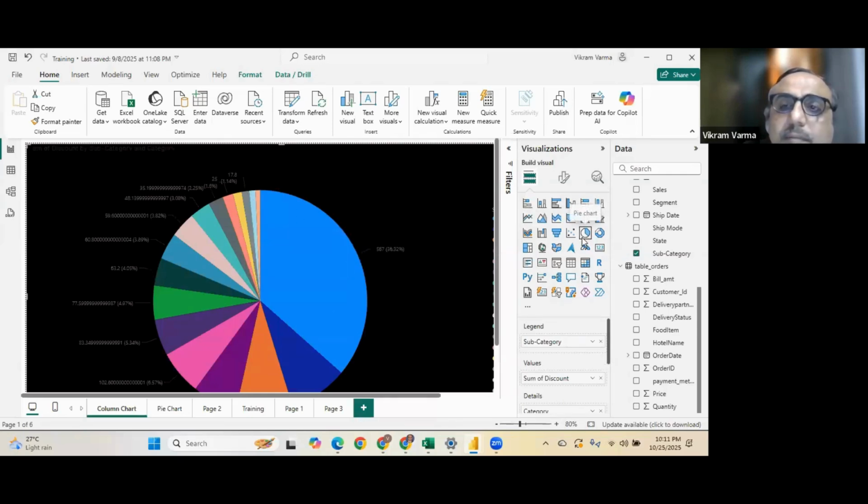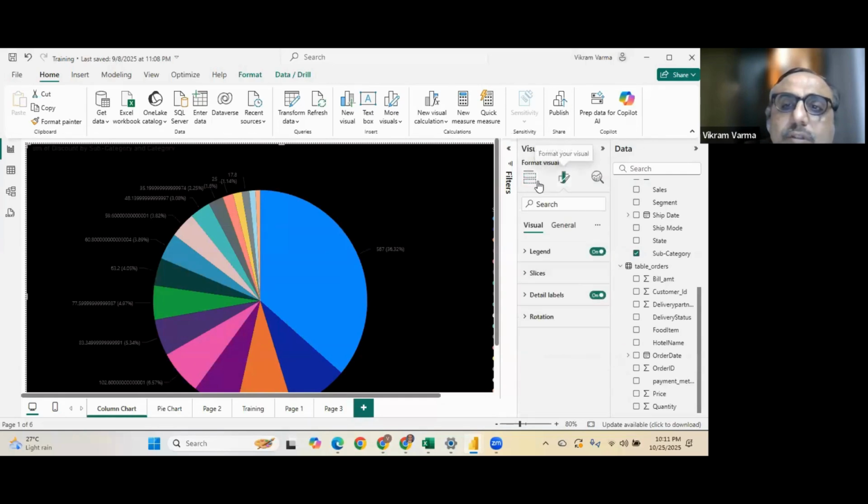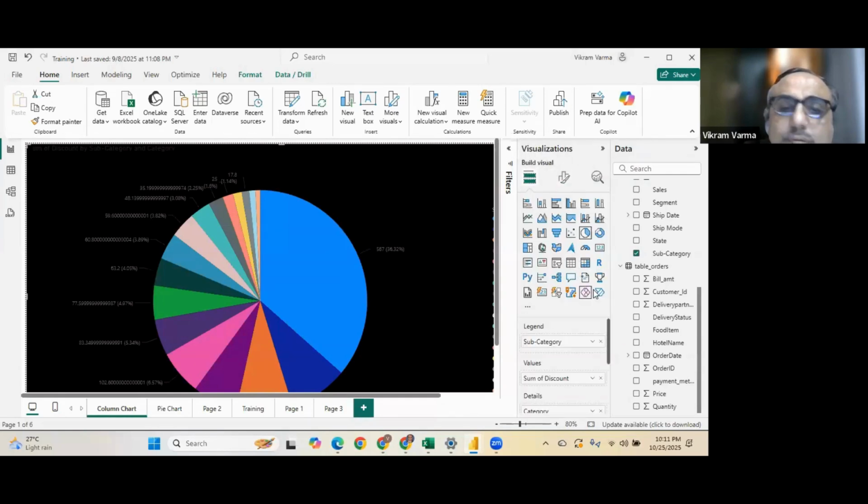Actually, Power BI is basically all about the visuals that we see and use to analyze any kind of data. Very similar to Excel, right? So this is basically what we have done about Power BI.